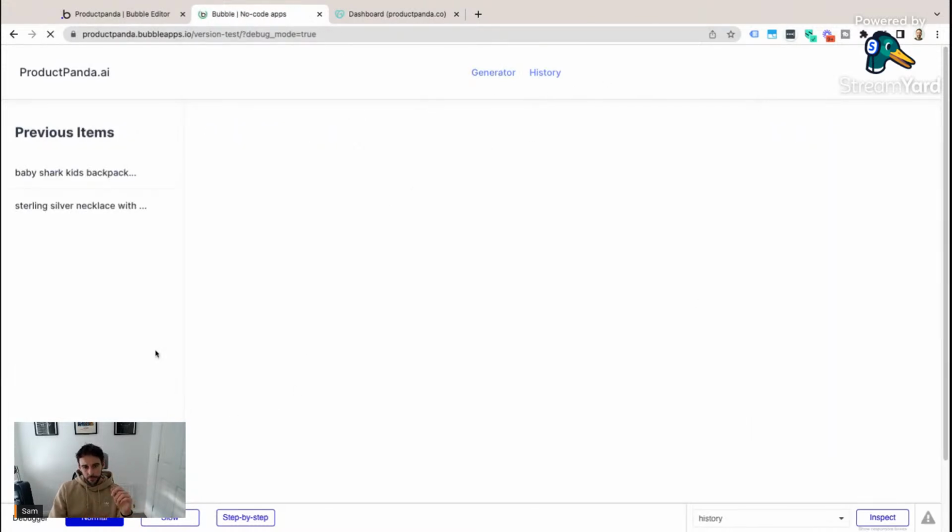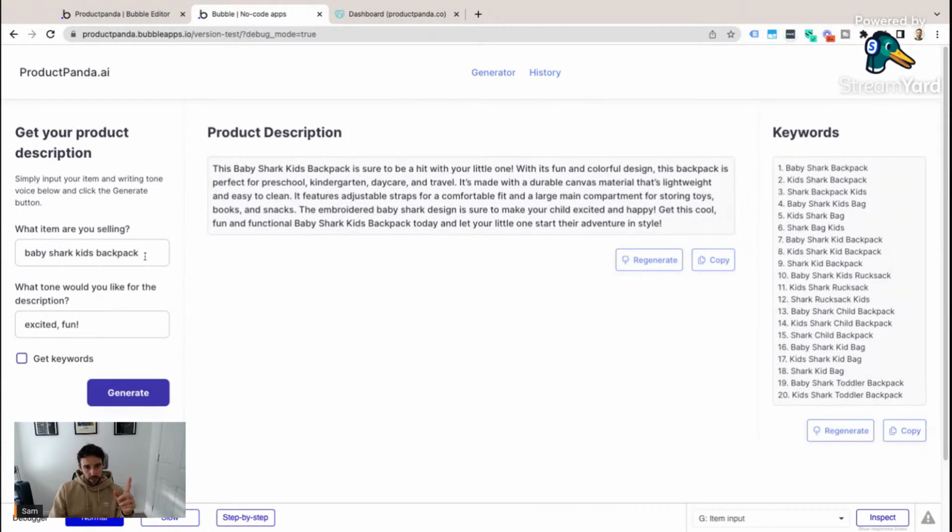Okay. Now, sometimes she might want to change the tone because she doesn't like it. You can change the tone here. So you could change this to meaningful, for example, or let's just change this to hyper energy. Get keywords, generate. So it's still selling the same product, but it's testing out different tones.